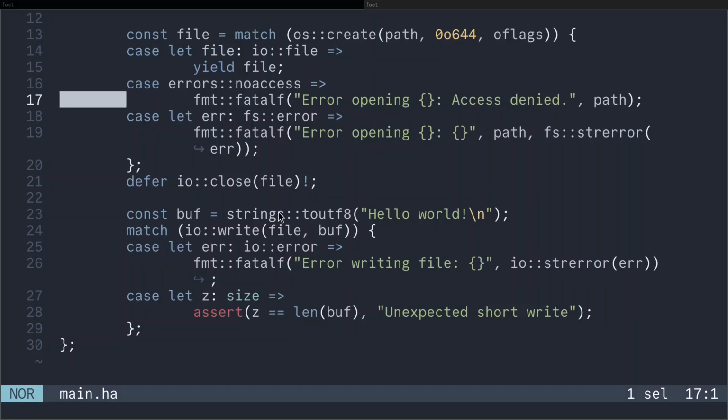Okay, now what we're doing here is calling strings to UTF-8. This is a UTF-8 encoded string that we're passing in, just a string literal, and what this function is going to do is turn it into a byte slice, okay?